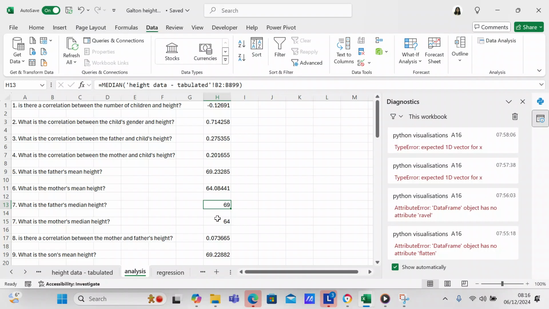So that's 69 inches. The next question is, what is the mother's median height? 64 inches, so that's 5'4". You can see that the mean height is just slightly more than the median height. The reason is that for the median, they are just plucking out the middle element. And that's how you get your median.